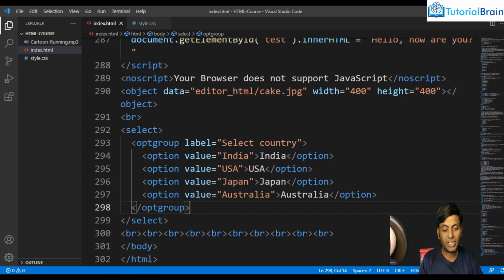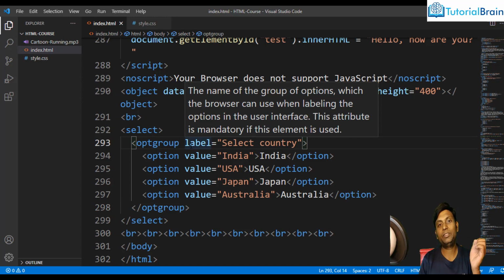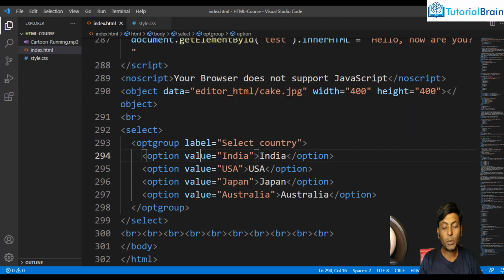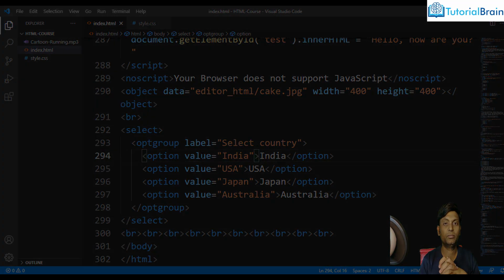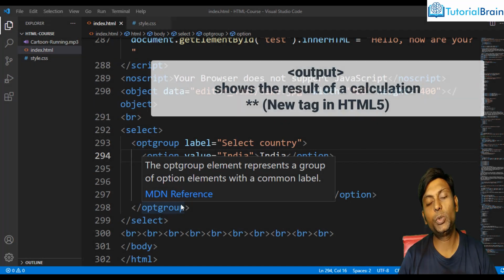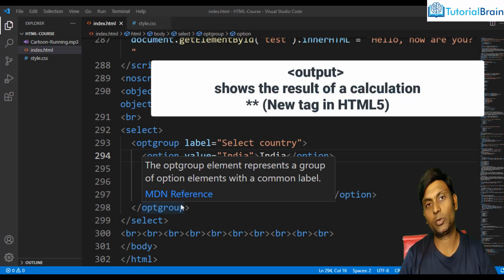But here what I've done is, using the optgroup tag, I've just added a label, and with the option we are just displaying the list of options in the dropdown. So that's all about option tag. The output tag is used to display the output of a calculation.